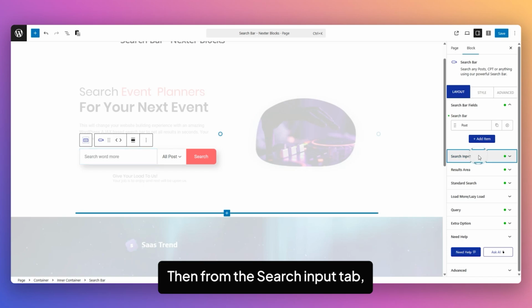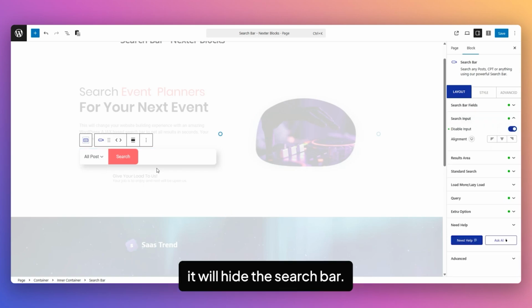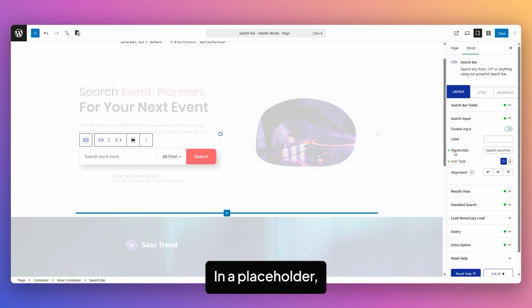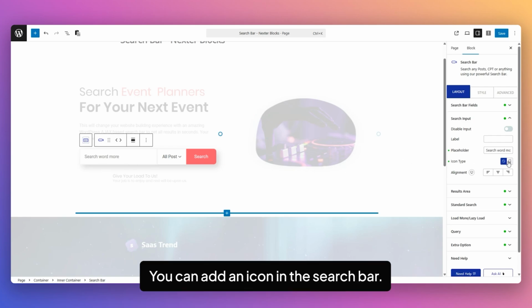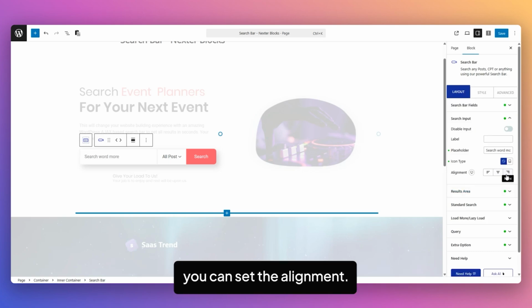Then from the search input tab, if you disable the input toggle, it will hide the search bar. Then from the label, you can add a label above the search bar. In the placeholder, you can change the placeholder text of the search bar. In the icon type, you can add an icon in the search bar. You can add Font Awesome icon or dash icons. From the alignment, you can set the alignment.